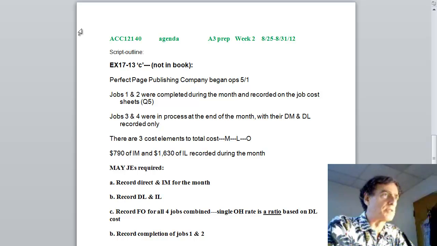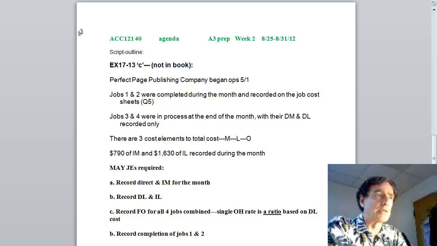And there are 4 jobs just like there are in the exercise that you have for homework. So jobs 1 and 2 were completed during the month and recorded on the job cost sheets. And refer to question 5 from your discussion questions for chapter 17, which is what a job cost sheet is. It's a summary of the materials, labor, and overhead costs pertaining to jobs that have been worked on, either in progress or completed. Jobs 3 and 4 were in process at the end of the month with their direct material and direct labor costs recorded only, no factory overhead.